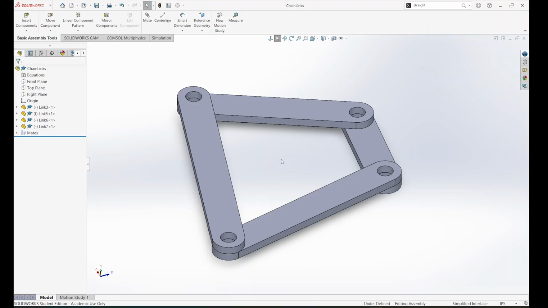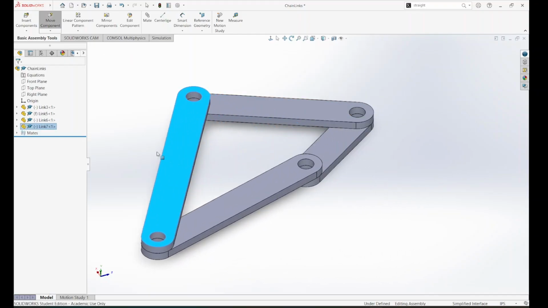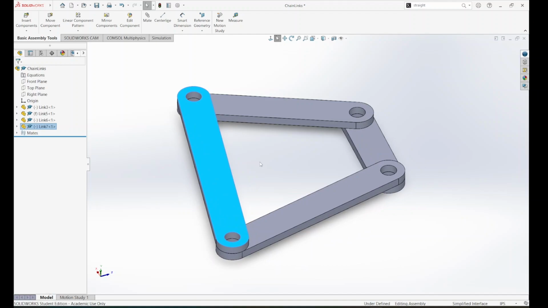Congratulations, you have completed your first model and assembly in SolidWorks. Well, you've actually completed 4 models in SolidWorks and now 1 complete assembly. SolidWorks is one of those programs that has a very steep learning curve, but now that you've been exposed to the tools and seen how we can create a fairly complex moving mechanism here of chain links, I hope you feel more confident taking on this software in the future.